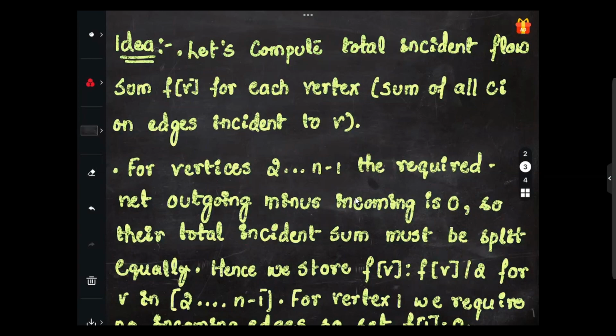Now first, what shall we do? Let's compute the total incident flow. Total incident flow in the sense of the sum of f of v for each vertex, right? For each vertex we'll be calculating the total incident flow sum, that is nothing but f of v. So here the sum of all C on the edges incident to v we will be going with. So for vertex 2 to n minus 1, so this we have discussed. For vertex 2 to n minus 1, the required net outgoing minus incoming is 0.